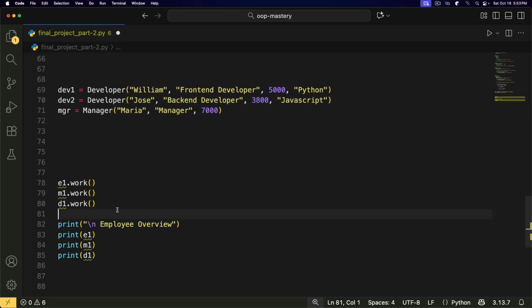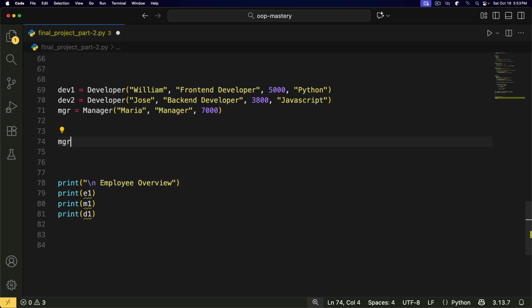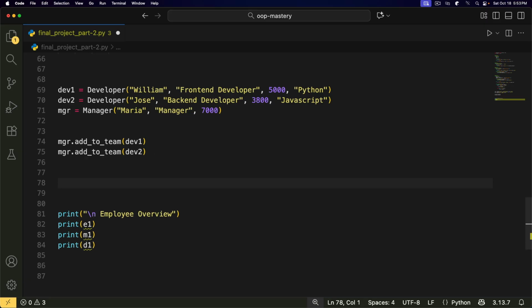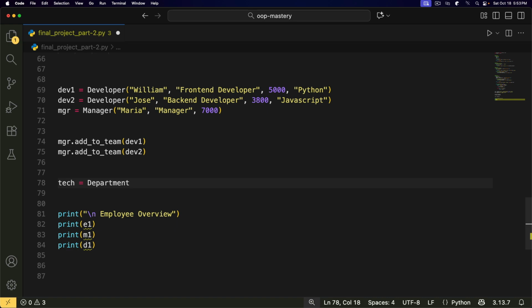All right. So instead of work, what I'm gonna do here is grab the manager first of all, and we're gonna add to the team. We're gonna add the developer number 1. Boom. We're gonna do the same thing. We're gonna add the developer number 2 to the team. Once we have that, then I'm going to create a department, all right? So the name of the department would be technology.